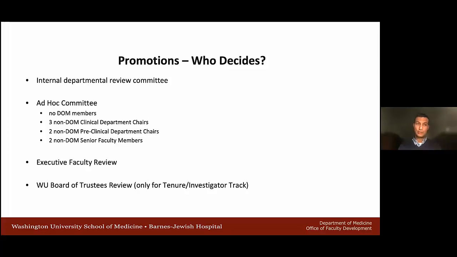And then after that, it goes to ad hoc committees, which are intentionally made up of all non-Department of Medicine members. So typically 3 chairs from clinical departments, and then 2 chairs from preclinical departments, along with senior faculty, again, outside of DOM. And so they will review your CV and CEP and your letters of support and then vote on it.